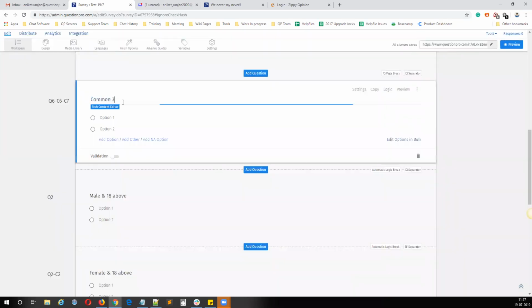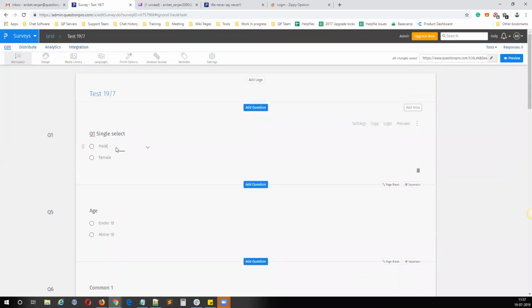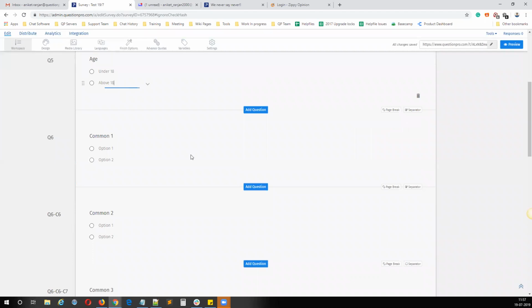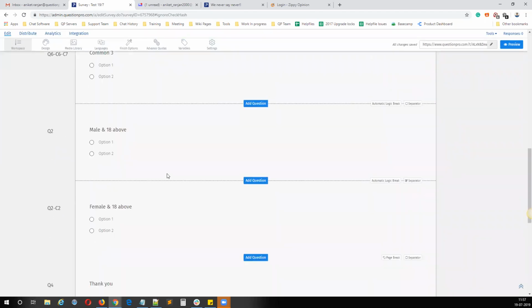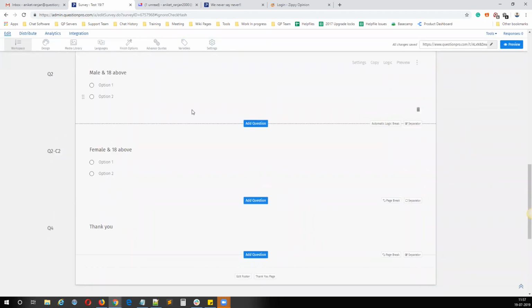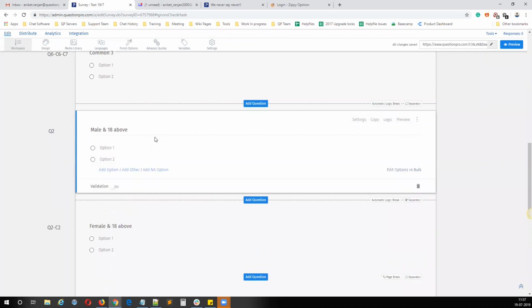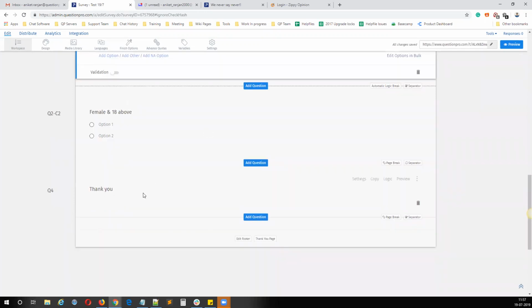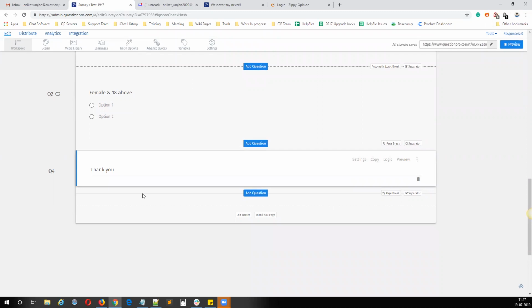So here it will check whether male is selected and above 18 is selected. It will see yes, both the options are selected. Now it will jump to male above 18, or else it will directly go to thank you. Understood this one, Bipin? Yes. Okay, because this was not taught to you.